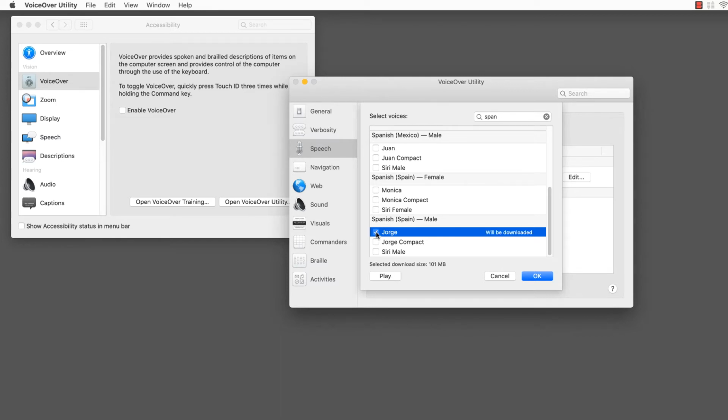Once you confirm your selection, macOS will start downloading the voice. Please note that depending on the file size, it might take a few minutes before the voice is available. For more information about the VoiceOver screen reader and how to configure it, please refer to the Screen Readers macOS chapter.